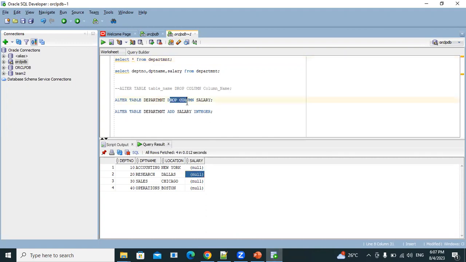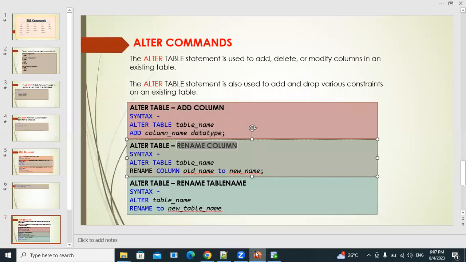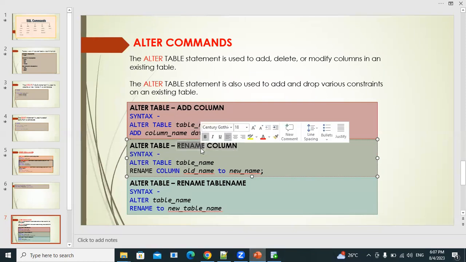We have seen the syntax to drop a column. We have added the column also. You can drop or add any column as per your choice. Okay. But I will show you later what else you can do on that part. So we have added column. Now we will rename a column.